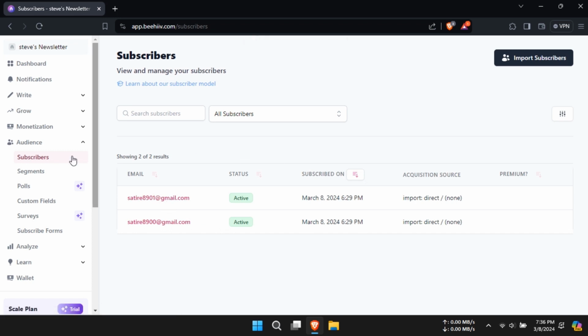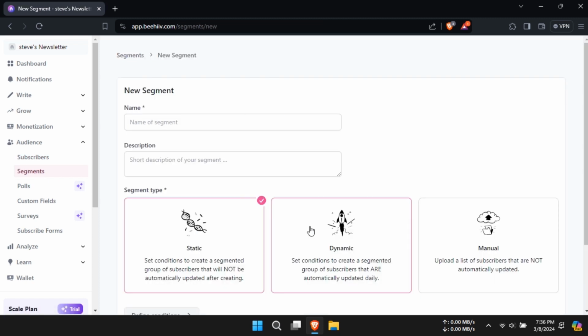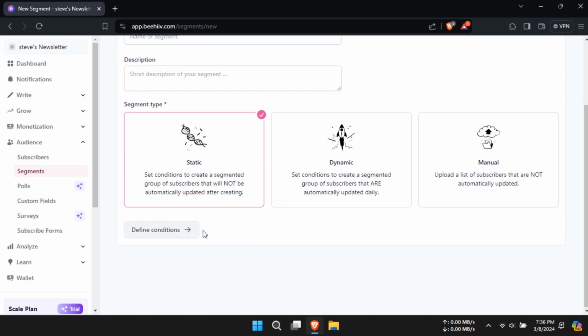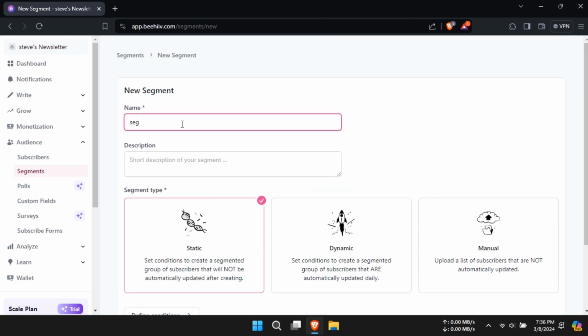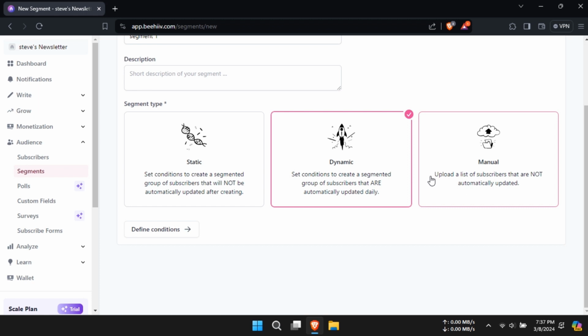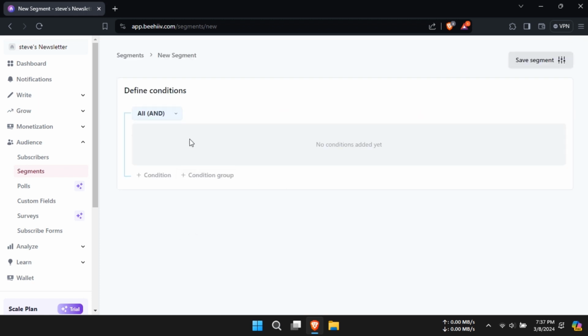Now let's say you want to delete your subscribers in bulk. So to do that, go to Segments under Audience and click on create segment. Now name the segment, write a description if you want. Select the segment type. You can just select static and then click on define conditions.